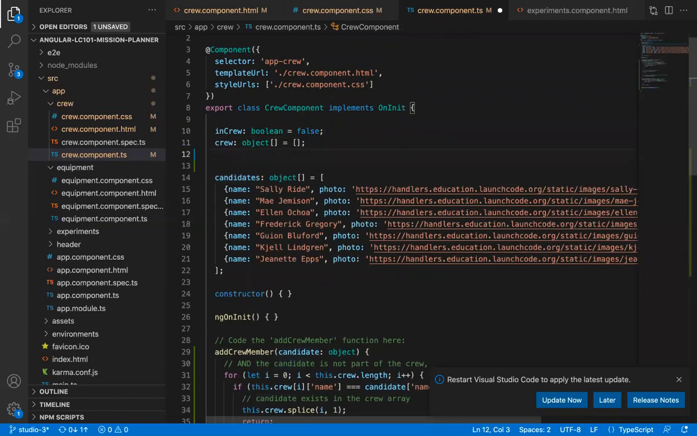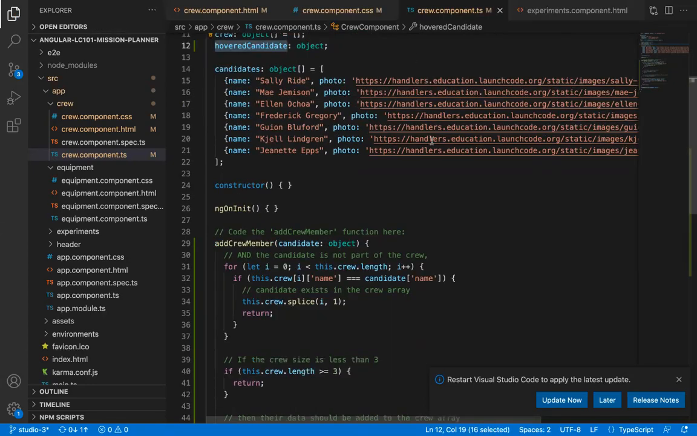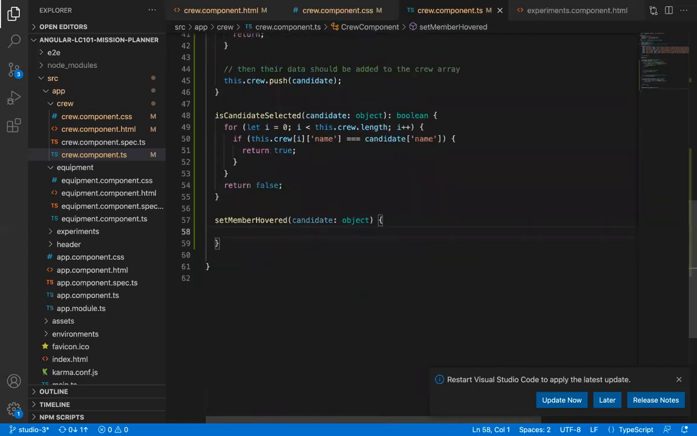What I'm going to do is, why does it say if include? That's interesting. All right, selected candidate. It's going to be an object, and by default, I'm just going to have it undefined. Or sorry, we'll call it hovered to keep it consistent. Hovered candidate there. All right. So if the candidate is hovered, I'm going to just set that now in here.